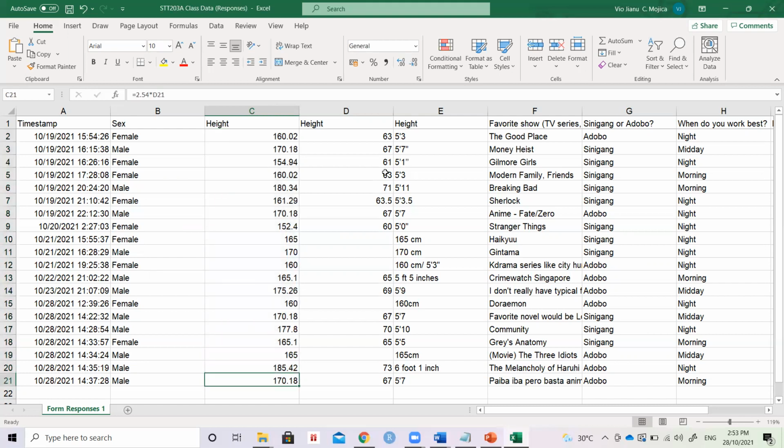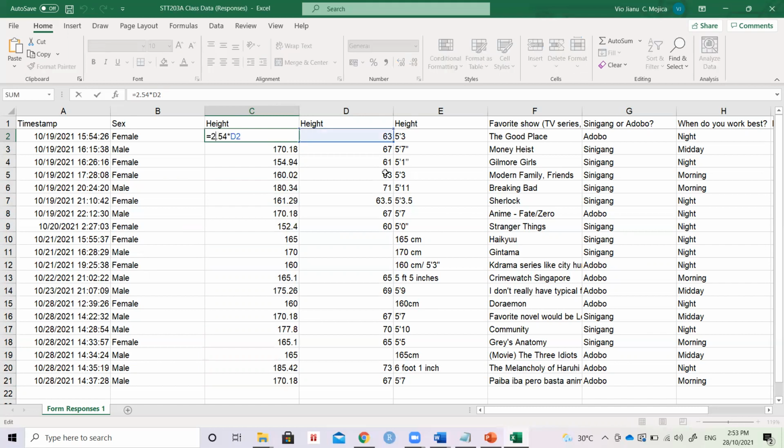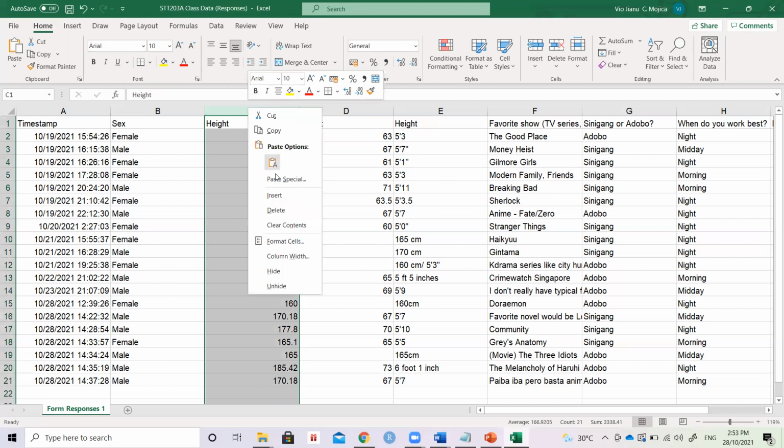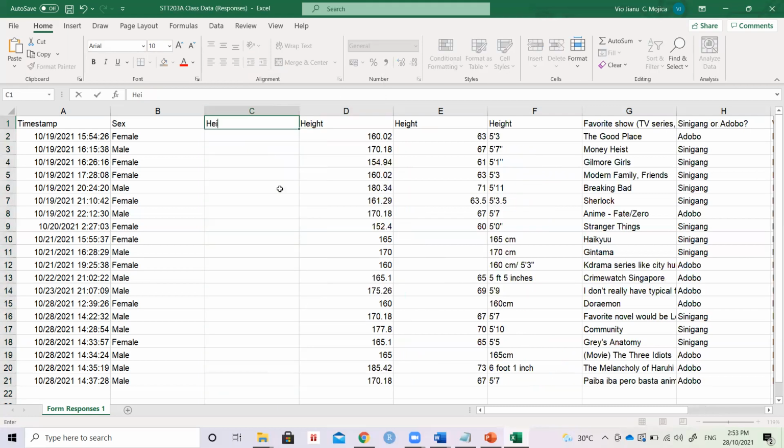They're not expressed as in one unit. So here it is. It's expressed in centimeters. What if I want to round them off to the nearest integer? So we can do something like this. So there's a function in Excel called round. Sige na, another column na naman. So another function called round. It's rounding off. By round off, I mean, let's say 160.4 becomes 160, 160.5 becomes 161. Diba? Those are the rules for rounding off.